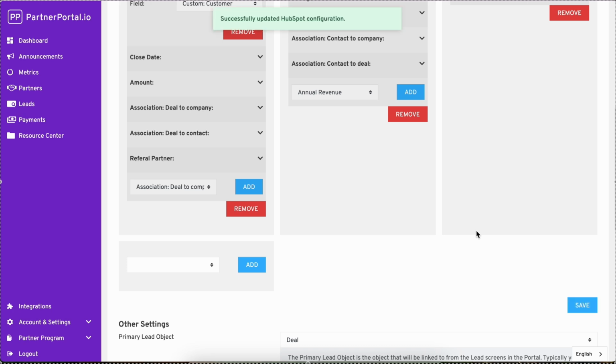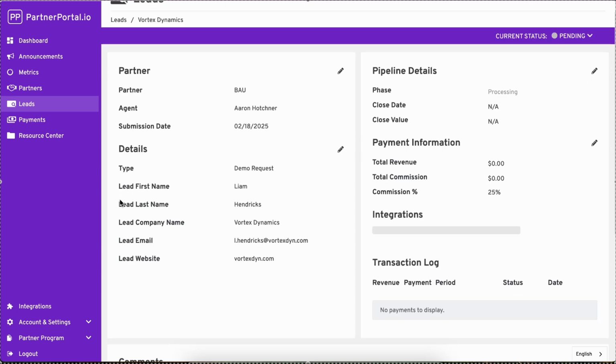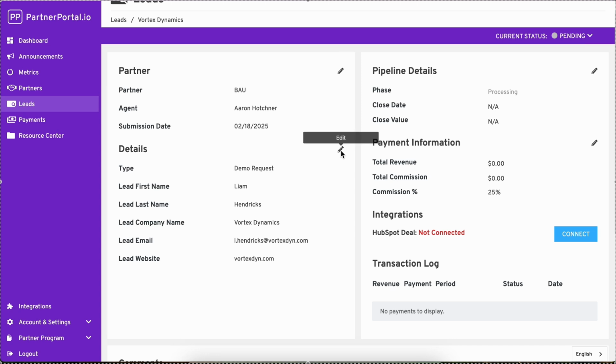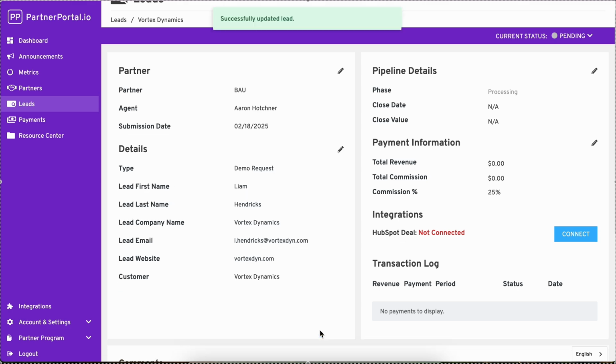And now that we've saved this and this HubSpot integration has been successfully updated, we're going to go to our leads tab. And I already have a couple of pending leads, but I didn't have that field previously. So what I'm going to do is I'm going to edit and I'm going to type in here this lead company name because that is my customer. Again, this is going to be related to your specific field. This field is internal, so as an admin, I can see it, but as a partner, they would not see this. I'm going to go ahead and hit submit.